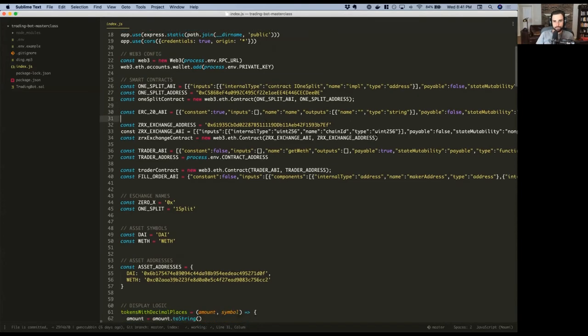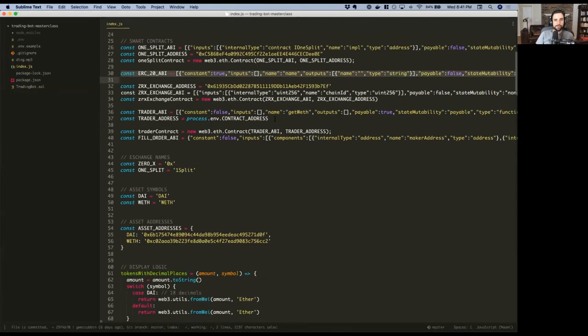Same thing for 0x. You have the 0x ABI and the 0x address, and you can create a Web3 version of 0x here. We have an ERC20 ABI just for doing all the generic ERC20 tokens. We've also got the trading bot smart contract ABI. I call it Trader here. It's the same thing as the other smart contracts.